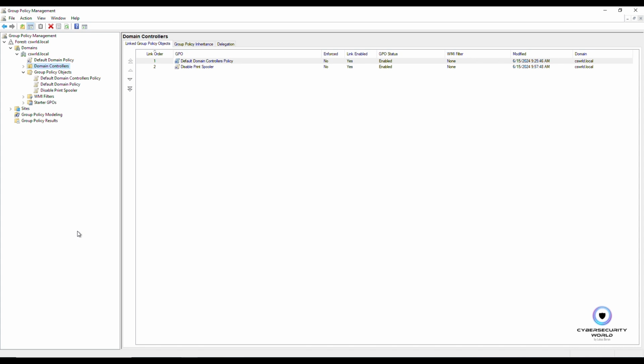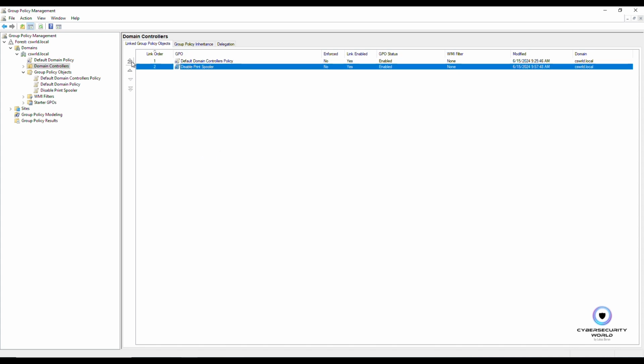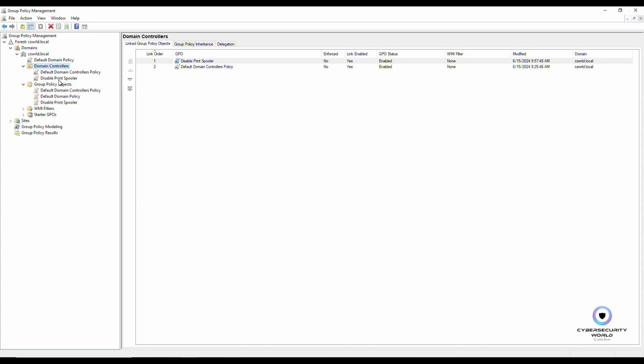So we want to disable it for all domain controllers, which is the reason why I linked it to the domain controllers OU. Now you see it's linked here. The link order is 2, which is fine, because the default domain controllers policy doesn't configure the Print Spooler service at all. Of course, you can move it to the top if you want to. You can also enforce it if you want to, but it's not necessary. Neither of it is necessary. So just linking it to the domain controllers OU should be fine, unless you have another GPO that actually allows Print Spooler. Alright, that was all from my side for today.